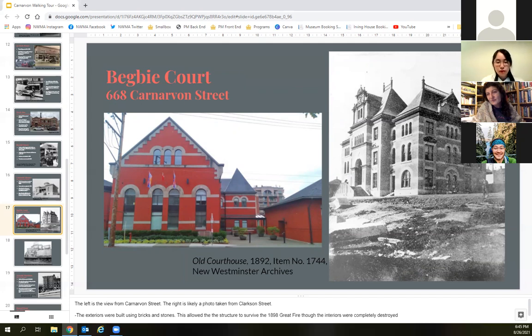And so with the photographs, the left one would be the view from Carnarvon Street, and the black and white photo on the right would be the view from Clarkson Street. And so this was Chief Justice Begbie's workplace, and the exteriors, as you might be able to see in the photos, but much more noticeable if you're able to see it in person. It's built using bricks and stones, and for that reason, the exteriors survived the 1898 fire, the fire we've been mentioning so often.